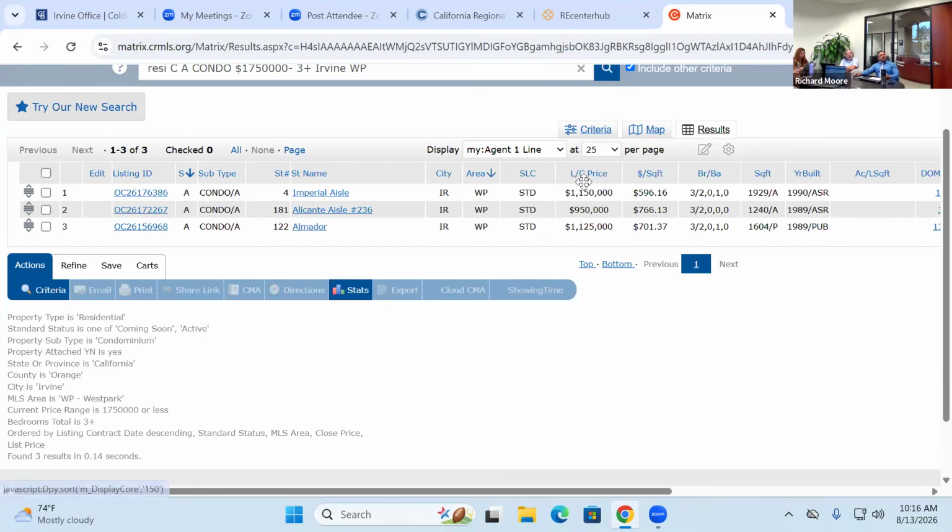And then it's going to say list price. So you see L/C price, that means list/close price. So if these were sold, it would show you the sold price here. And then when you go into the listing, you can see what it was listed at. But right here it's active, so it's going to show listing price. And then this is price per square foot, the next column. And then the column over is bedrooms and bathrooms.